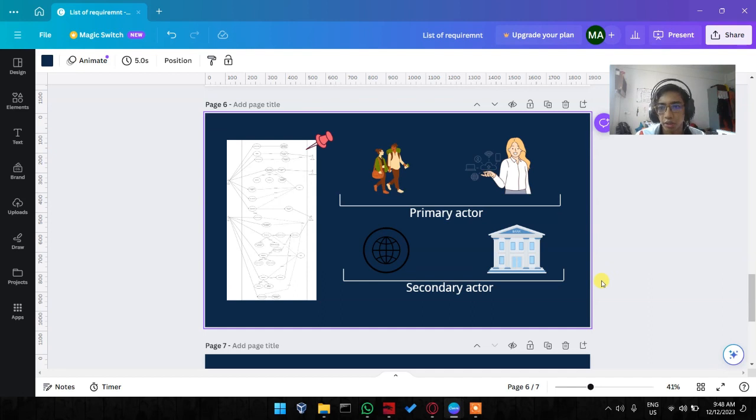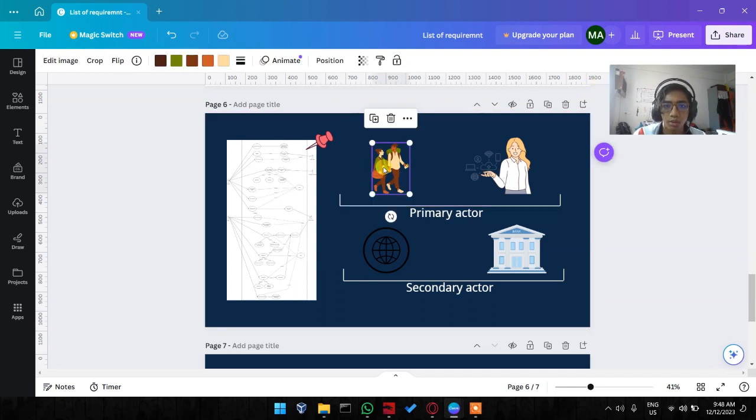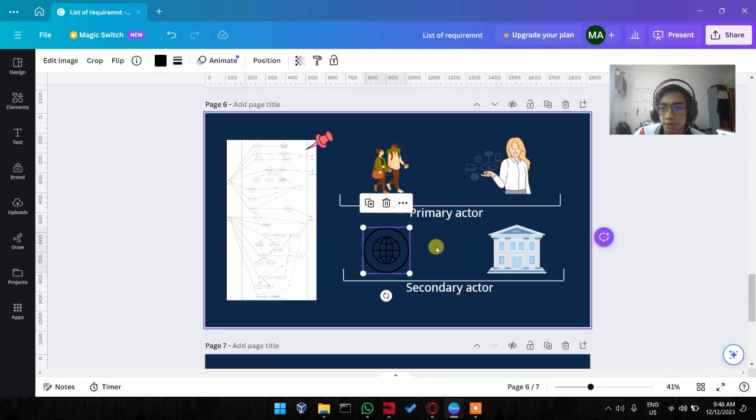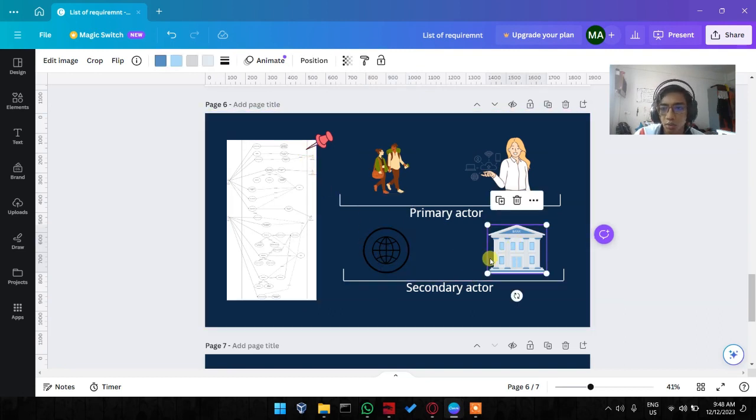Okay, so this is the use case diagram, and first of all, let's go through the primary actors and the secondary actors. For the primary actors, we have the traveler, our customer, and then we have the administrator, which is this. And for the secondary actors, we have our web system, and the other one is the banking system.